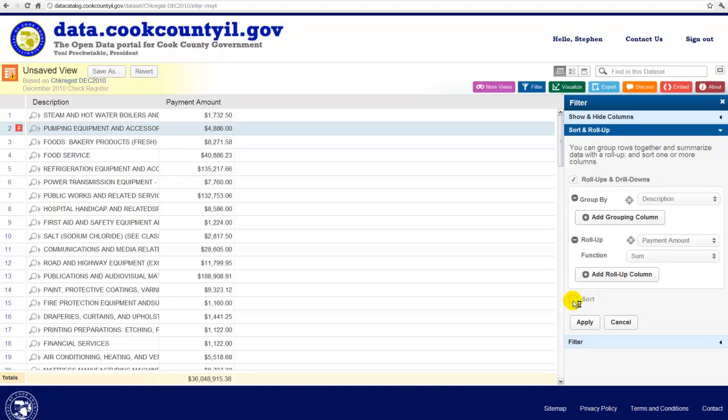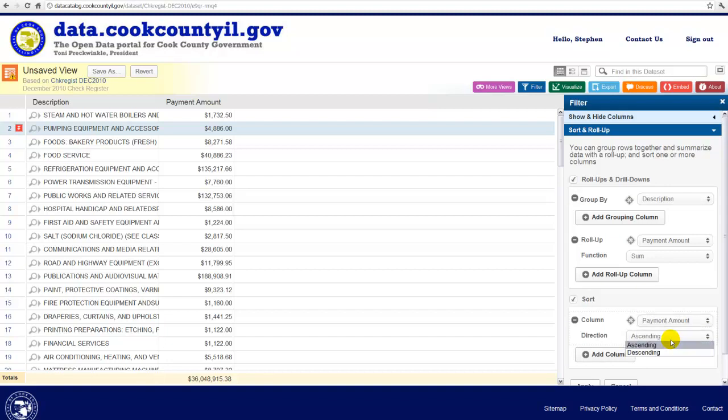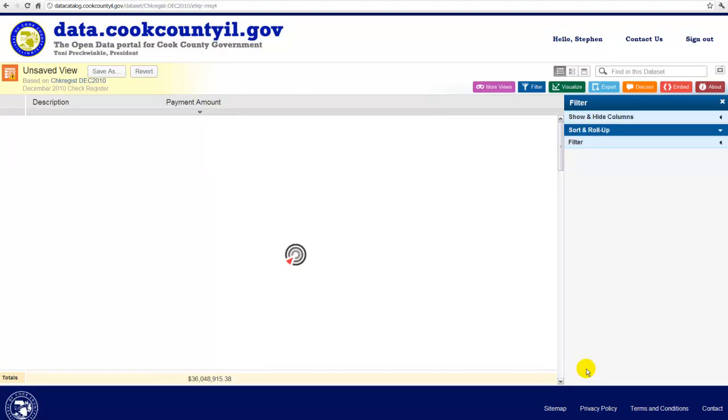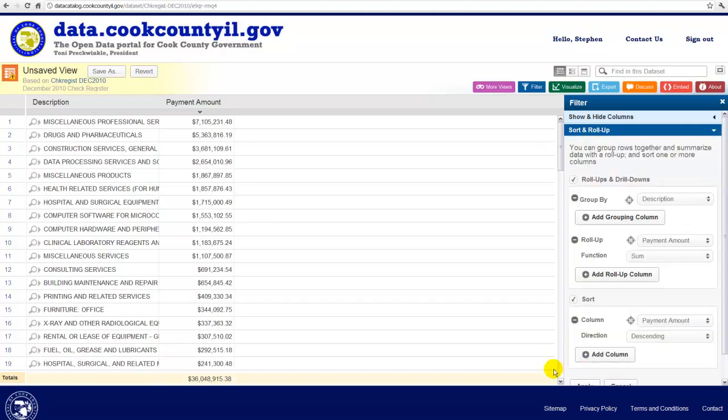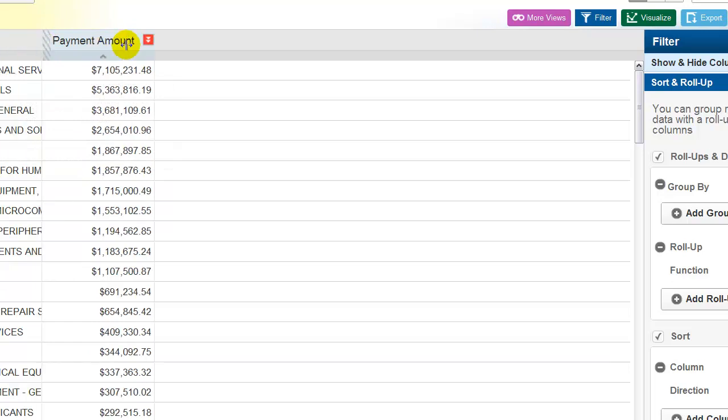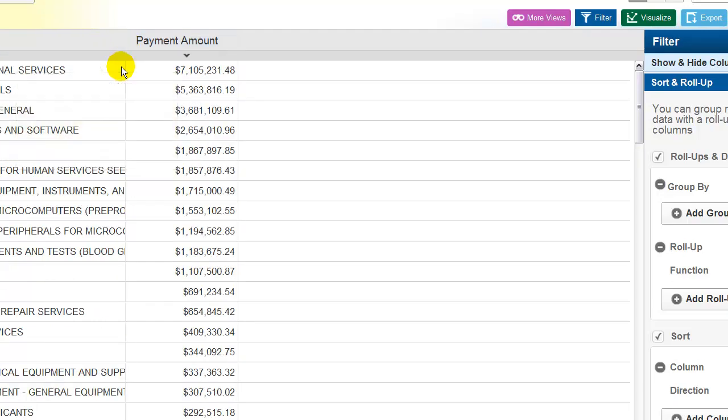But let's sort it by payment and descending from most to least. And if I scoot down a bit, I can click apply. So now we see that we have spent almost over $7 million on professional services.